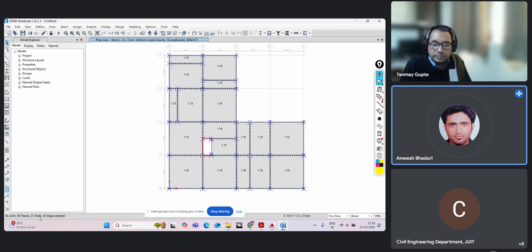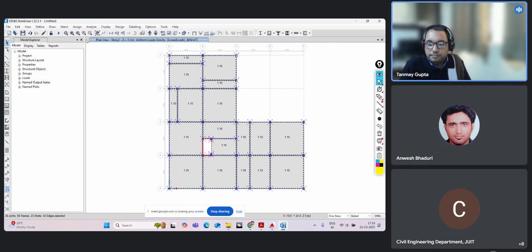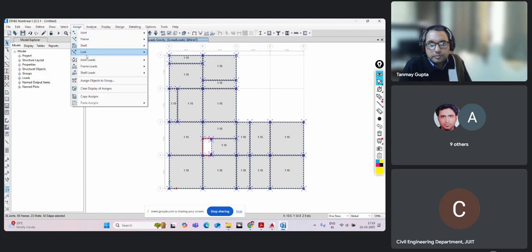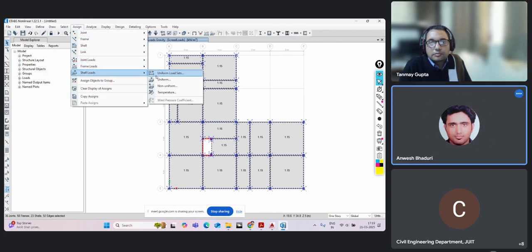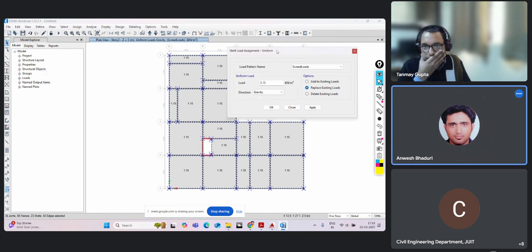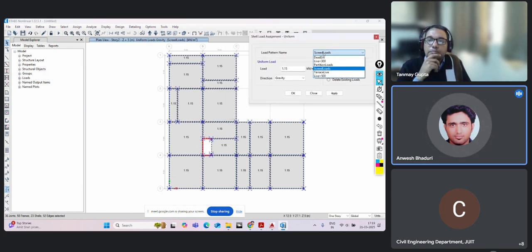So while modeling here, we don't need to worry too much about the load application. When we are assigning shell loads, if frames and joints are also selected, the load will not get assigned to them. The load will only get assigned to the shells. Understood. Okay, so we'll go to assign, shell loads, uniform. The load will be the same.